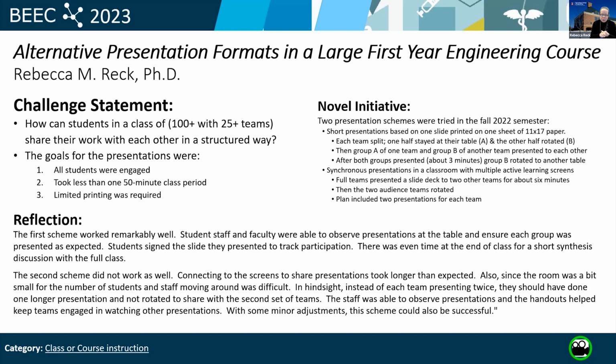Because we work on the projects in class, each team was already assigned a table in the room. So they sat down at a table with their team, and I had them number off and split into 2 halves, an A and a B. The A part of the team stayed at their table, and the B team rotated around. I gave them 6 minutes at each table.